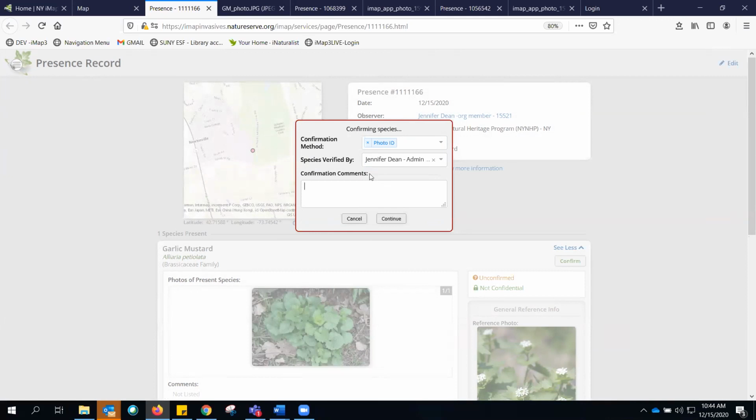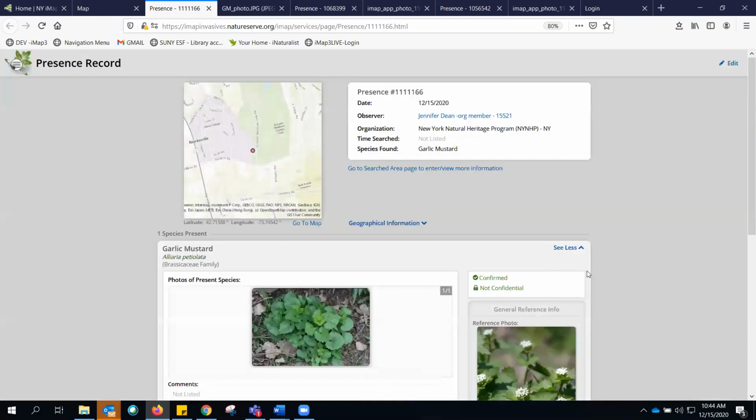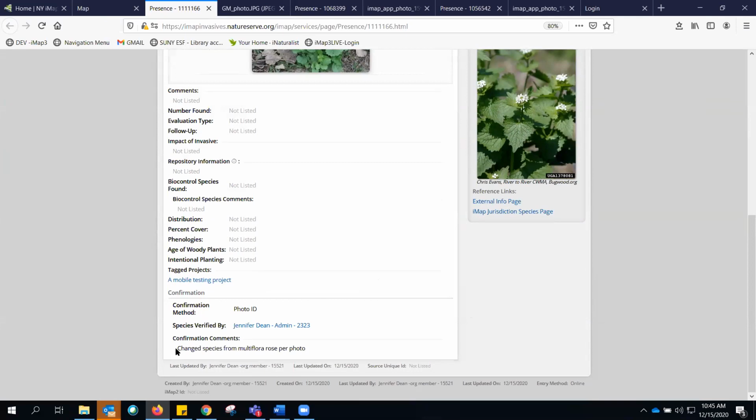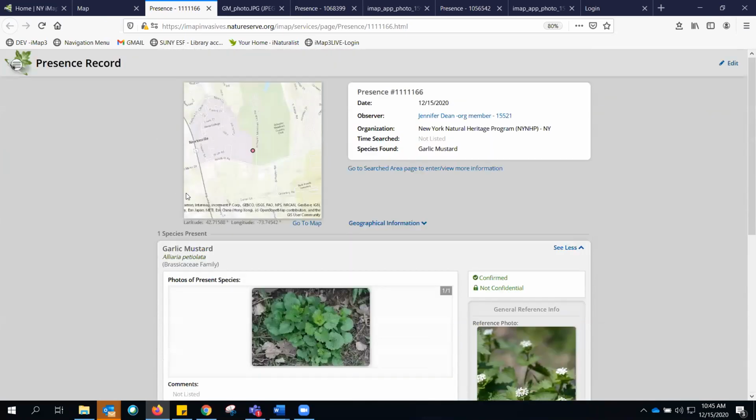And then for the confirmation comments, I do want to put that I changed that species name. In case that person does get back in here and check over their record again, they'll know what they did incorrectly then. Change species from multiflora rose. And I usually put per photo. And so I can continue there. And so now it's confirmed as garlic mustard. And if I scroll down, I can see that it's been documented that it was originally entered as multiflora rose. But because of the photo, I've changed that to its current species of garlic mustard.